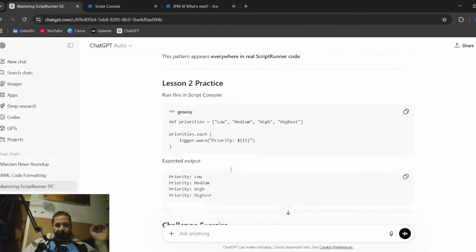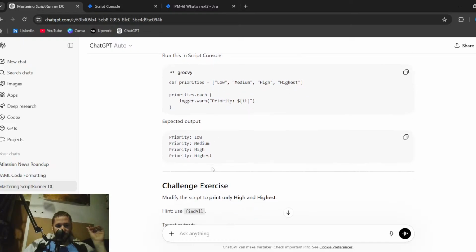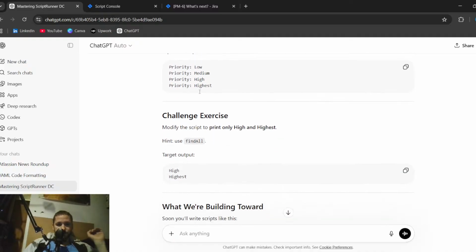All right, let's go back here. So this is what it's having. It's for each, and it's going through all of them. Great, it does that. And you could also say priority with the arrow, log.warn priority. That's it.